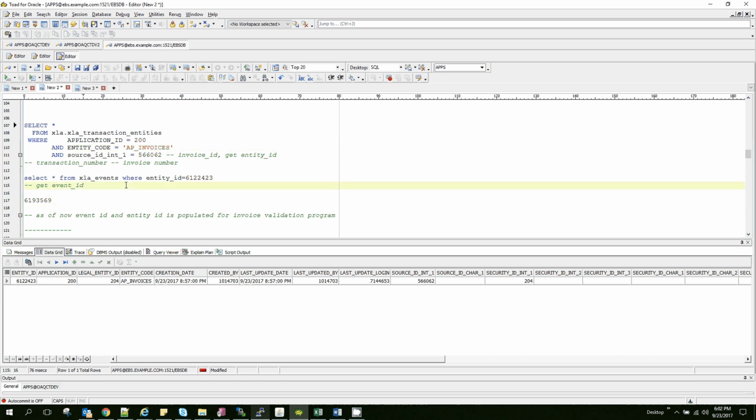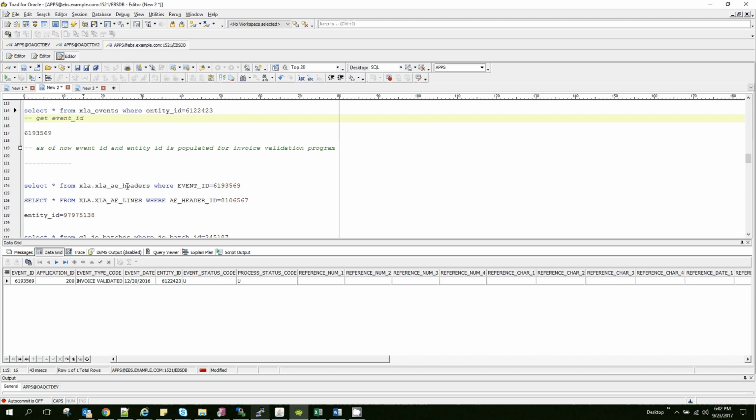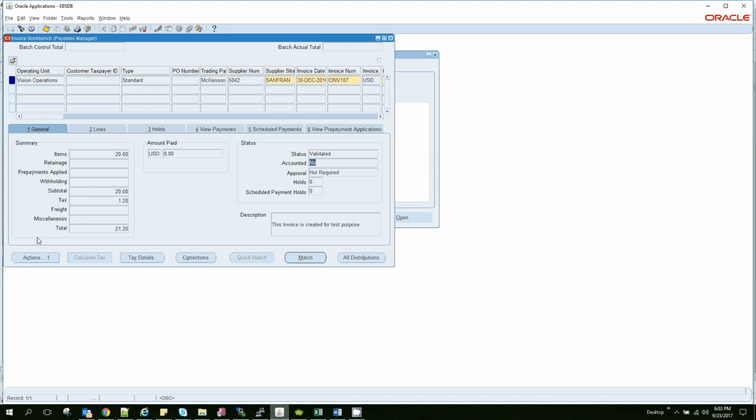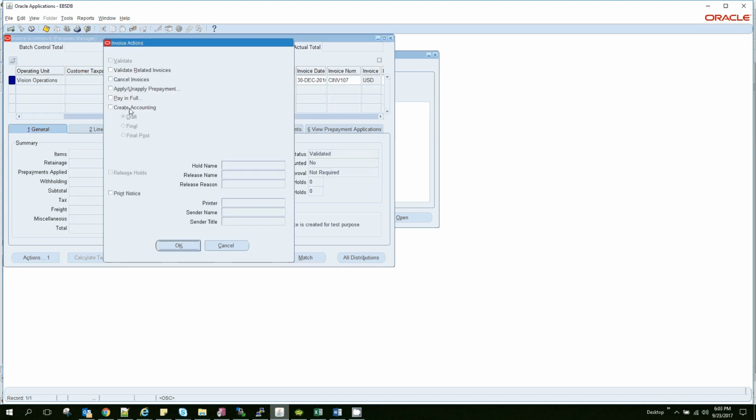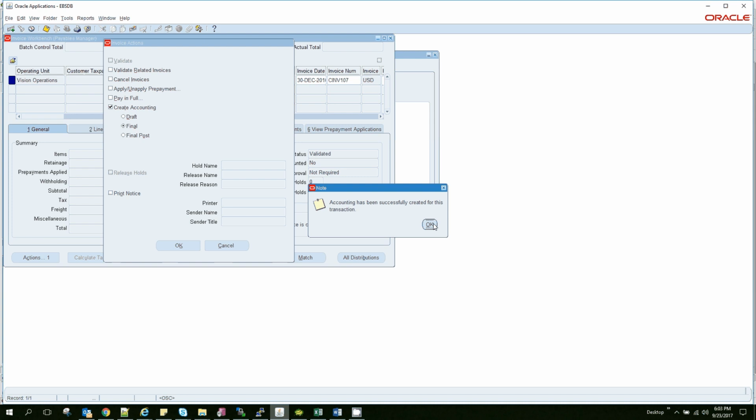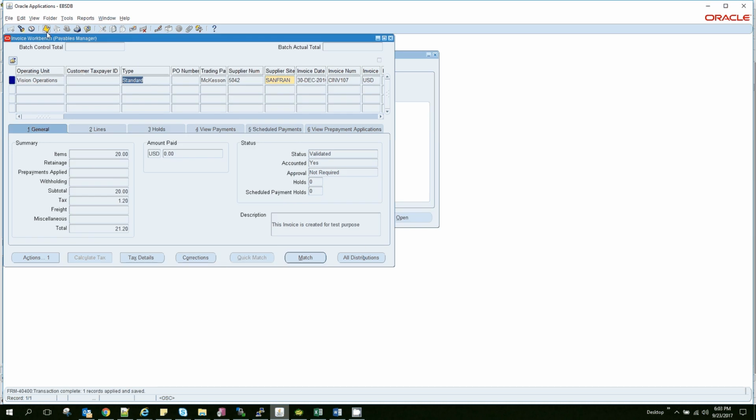The same entity is also created here. I have checked the headers and AE lines, and the data is not populated. Now we'll go and run the create accounting program. I'm running it in final mode. So it is accounted; check the accounting entities.